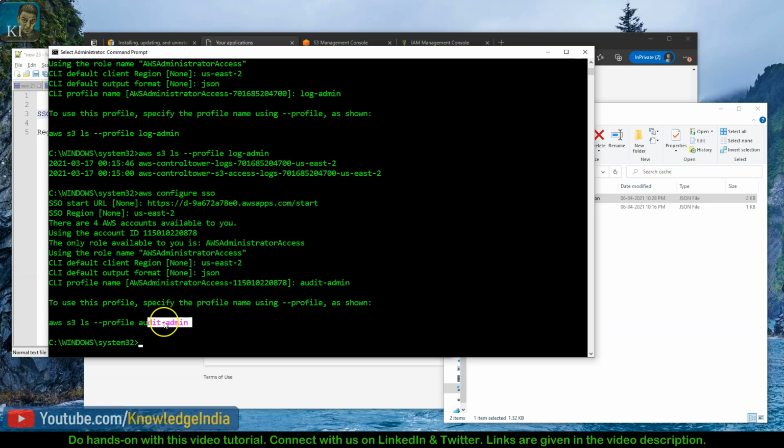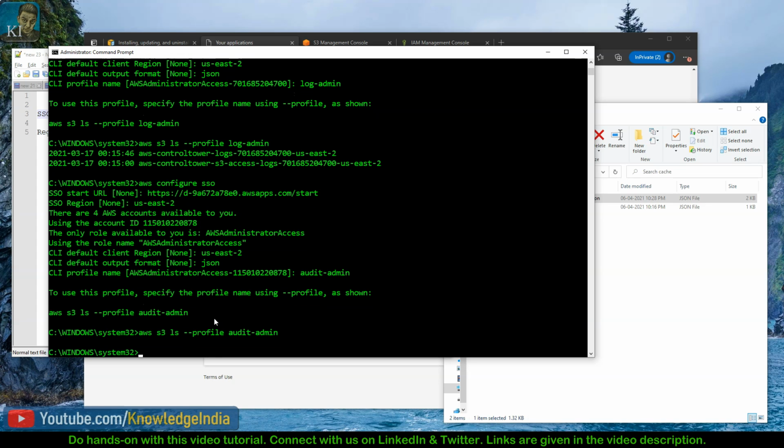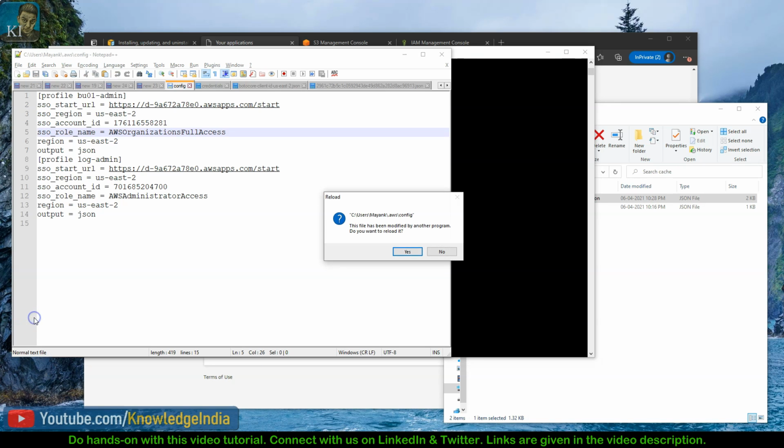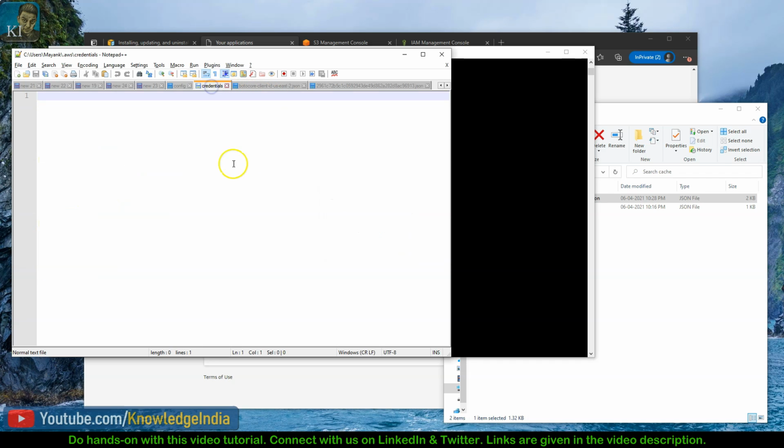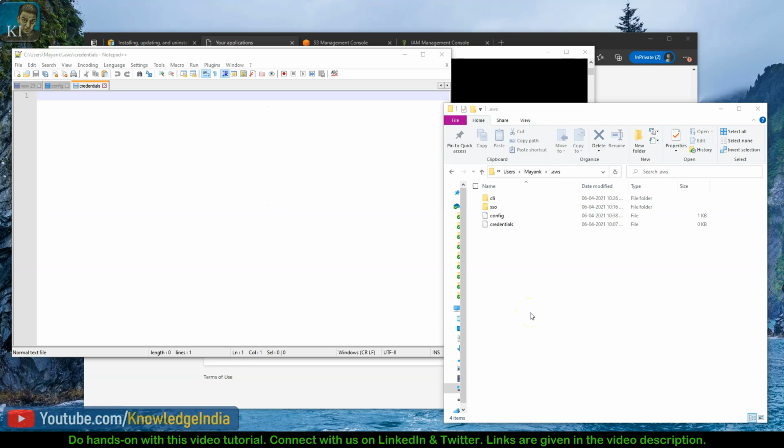If I go ahead and run it like this, it will work. There are no buckets there, so that's why it is not showing up, but the operation was successful. Now let me go back here. You can see the config file got updated. If I say yes, you can see another additional entry came. If I go to credentials, no change, of course. So we are clear with the config and credentials file.